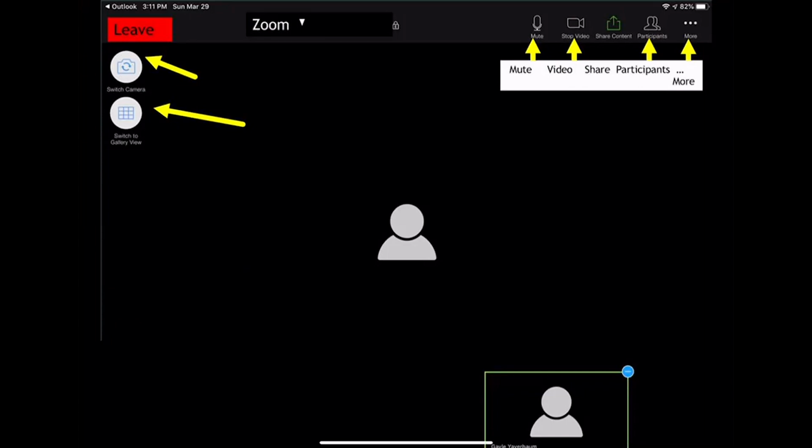Look in the upper left of your screen now, and I have yellow arrows pointing to things in the upper left. You can switch between two views on the iPad, just as you can with anything else. And the one that the yellow arrow is pointing to says switch to gallery view. Well, I happen to like gallery view because I can see everybody that is attending the class, or maybe not everybody, but I'll explain that in a minute.